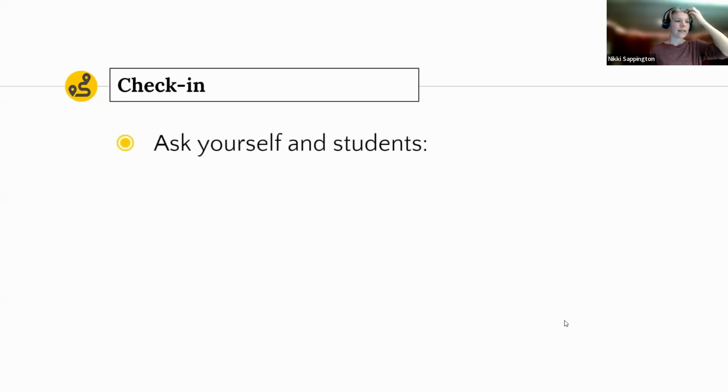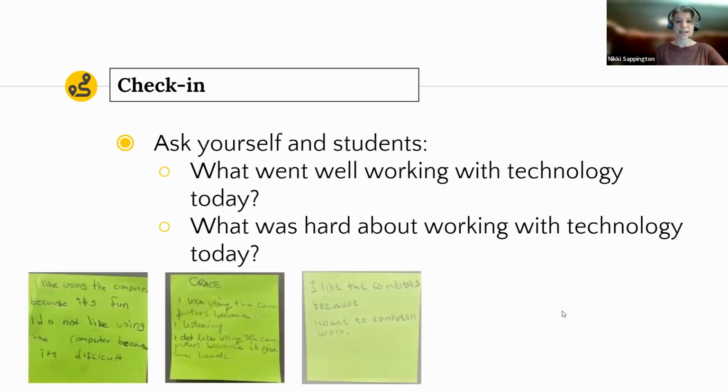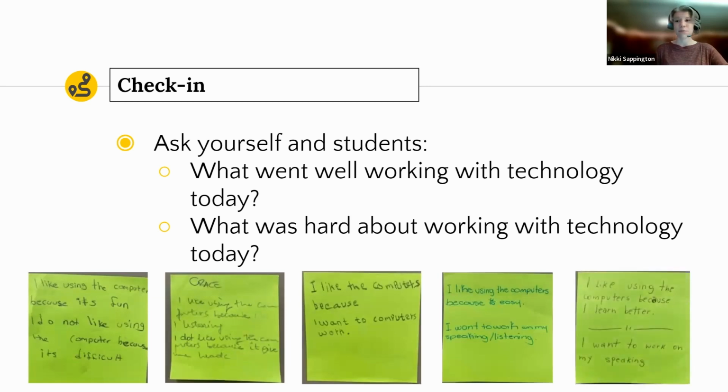More specifically, I love the idea of reflecting on what specifically went well or what was challenging about technology today. This example comes from my colleague, Katie. So, asking yourself and asking the students, what went well with working with technology today? What did you like about computer lab? Or what was hard about working with the computers today? She had her students write down a quick reflection before the end of computer lab on how they felt about using the laptop cart one day.